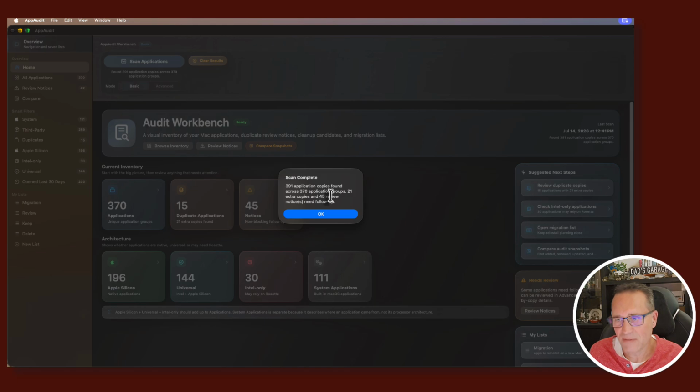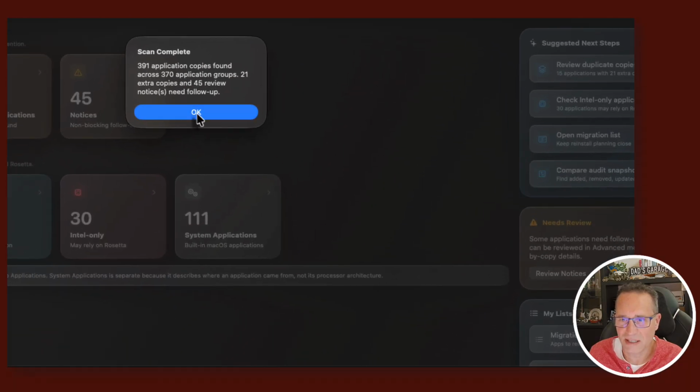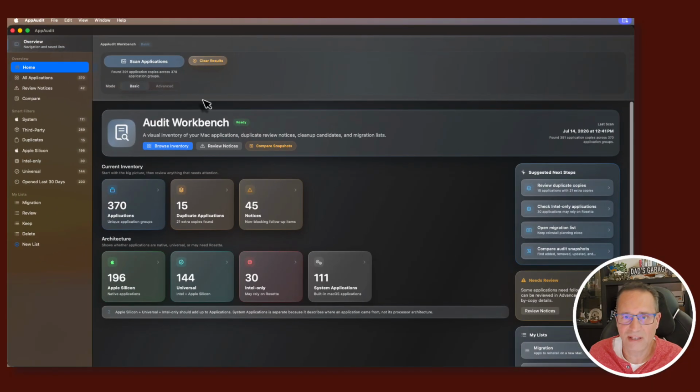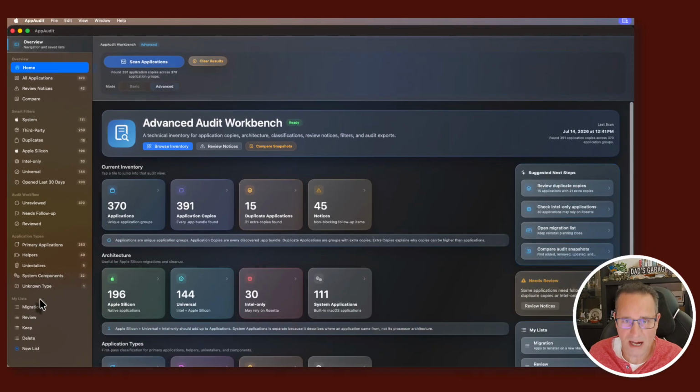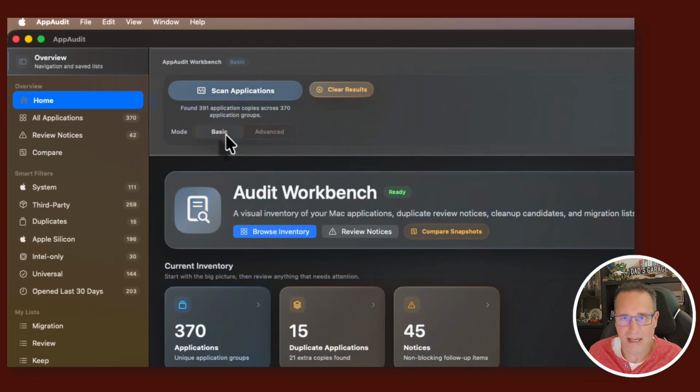So you can see it was fairly quick. It found the number of applications, different types of application groups, other types of things. You just acknowledge that, and then you can see that everything is populated in here. It's found 370 applications. There are some review notices that you can look at. It's tried to classify things using the smart filters. In the advanced version, obviously there's more stuff that it unlocks, and I'll go into that functionality later on. But just out of the box, those are basic scans.